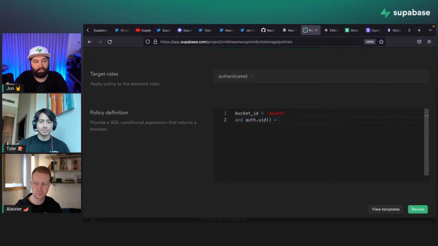to equal... this is a tricky part, isn't it? So basically in that same row where we store the bucket ID, we also have a column called name, which is essentially the whole path of the file, right? So what we want to do is grab the first segment of that path and match it against the user ID. We provide a handy utility function to do this, and you can look at the docs to see all of them. In this case, it's storage.foldername, all one word without the underscore.